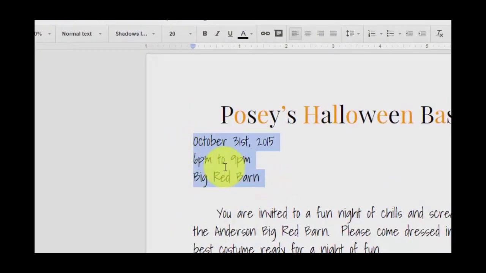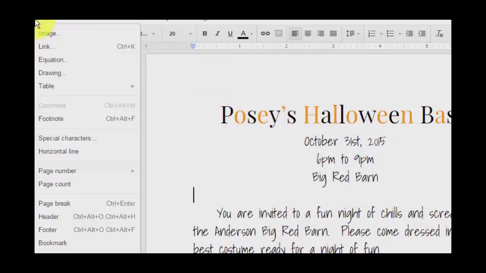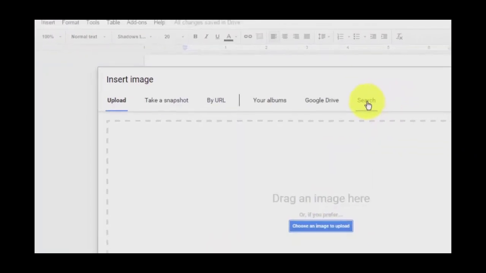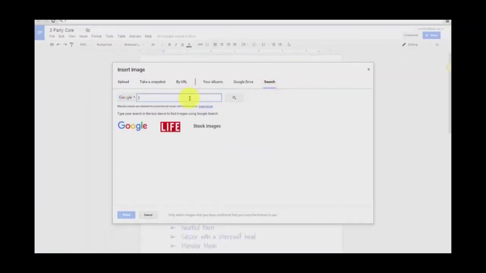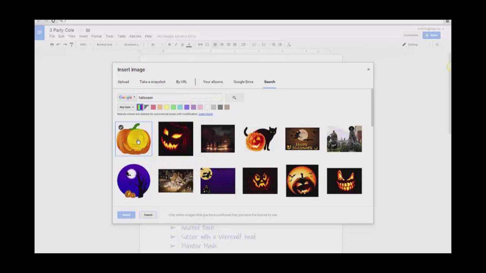Now the last thing I have here is the date and the time, and again, if I come up, I can put these in the middle, and you can see that I have all my words nicely placed. The next step would be to go to insert, and do you see the word image? If I go to image, I'm going to come over here to search. Okay, so again, when I go to search, Halloween, and then it'll go ahead and maybe I find a picture.